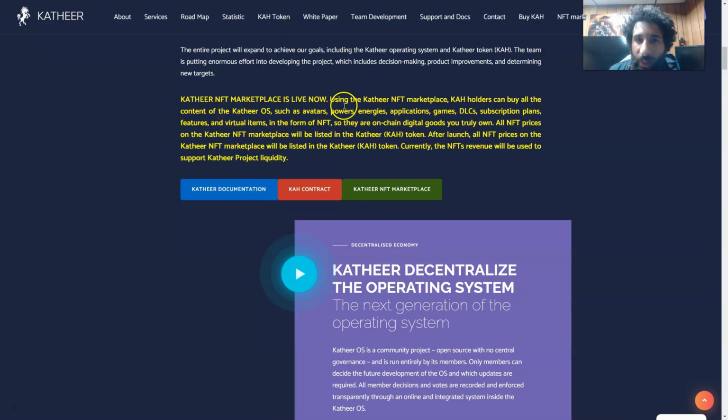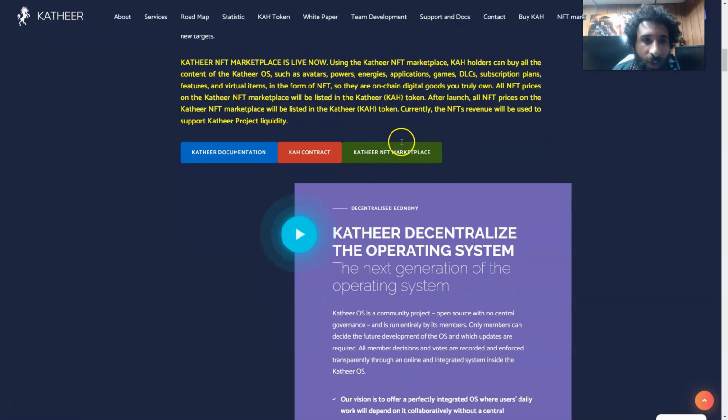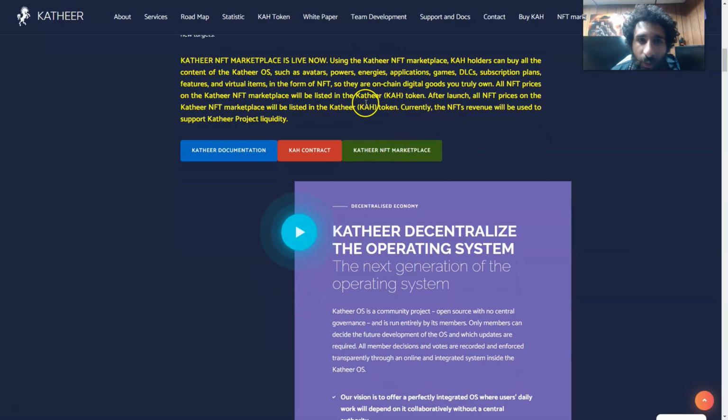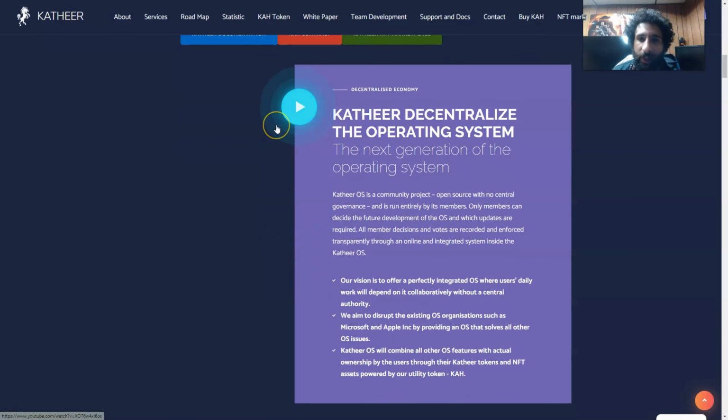So the NFT marketplace is now live, and you can buy all the contents of Katheer OS, avatars, powers, energies, applications, games, DLCs, subscription plans, features, and even virtual items in the form of NFT. They're all on-chain digital goods, and all NFT prices on the marketplace will be listed on this token. And after launch, the NFT prices on the marketplace will be listed in the native KAH token, with the revenues being used to support the project liquidity.